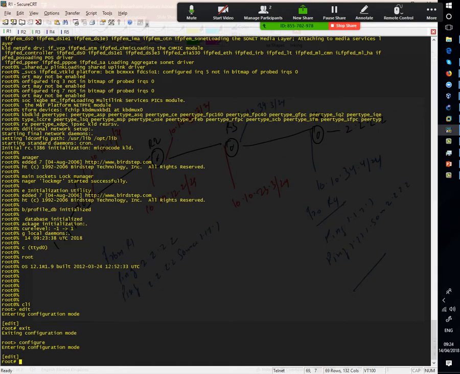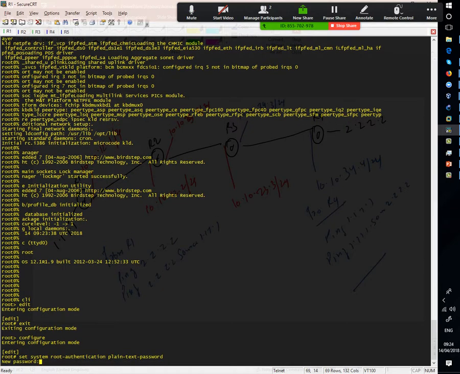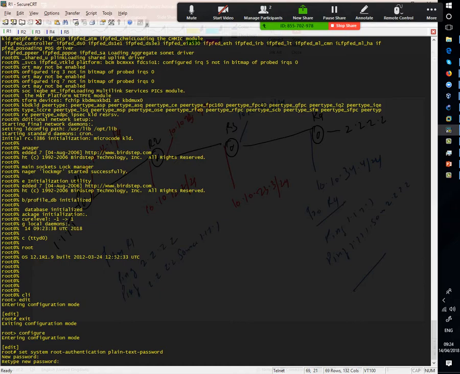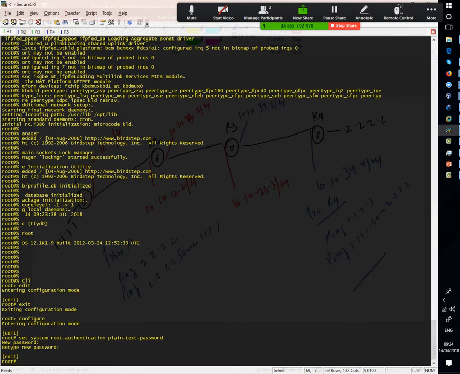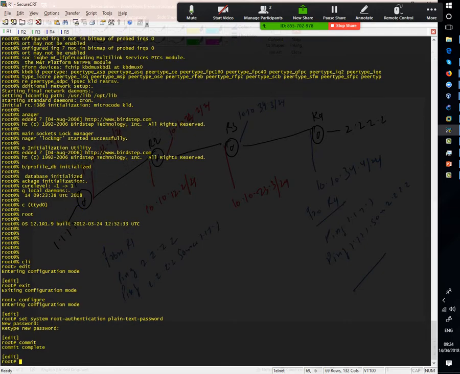In any Juniper router, first we need to configure the root authentication. So the command is set system root-authentication plain-text-password, Juniper. Okay, and commit. Without commit, the configuration will not take effect. We have a certain type of configuration like candidate configuration and actual configuration in Juniper. By default, it will save in the candidate configuration. Once we commit, it will move to the running configuration.